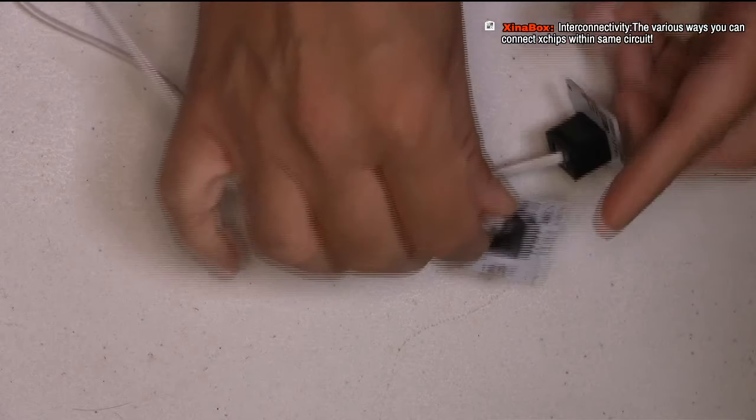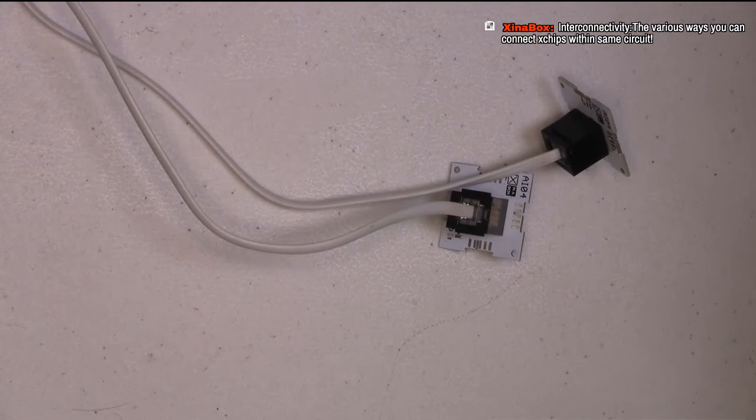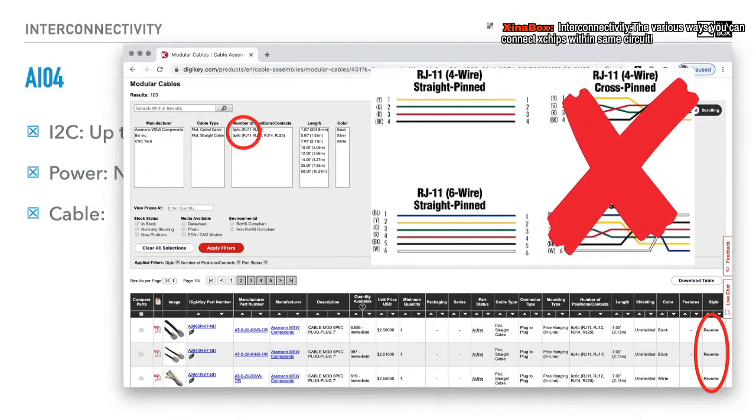On Digi-Key, where I looked up these cables, they say reverse, and on my diagram up here it says straight pinned. Digi-Key calls it reverse, but that doesn't mean everybody else calls it reverse. So it's important you understand the straight. If you look at the data sheet, it will tell you by a drawing that number 1 goes to number 1, and that's what you need here.